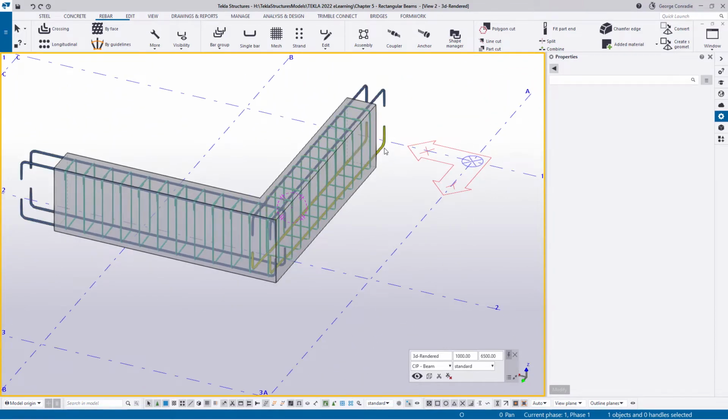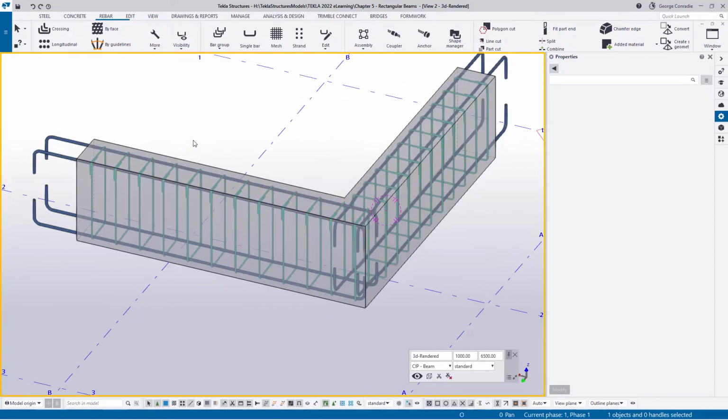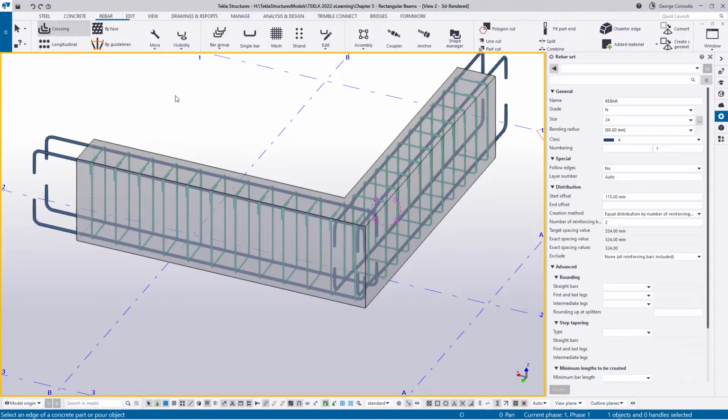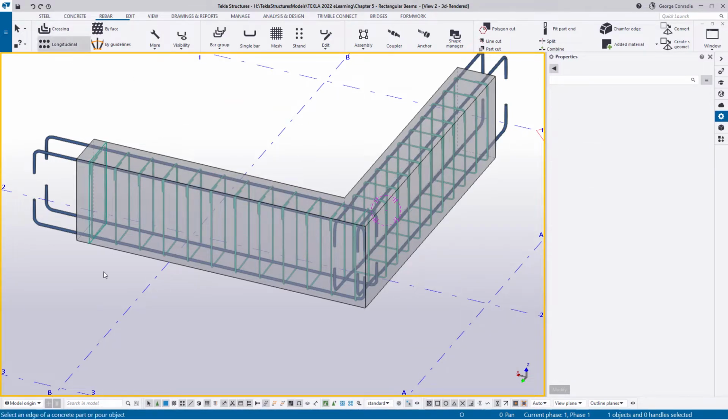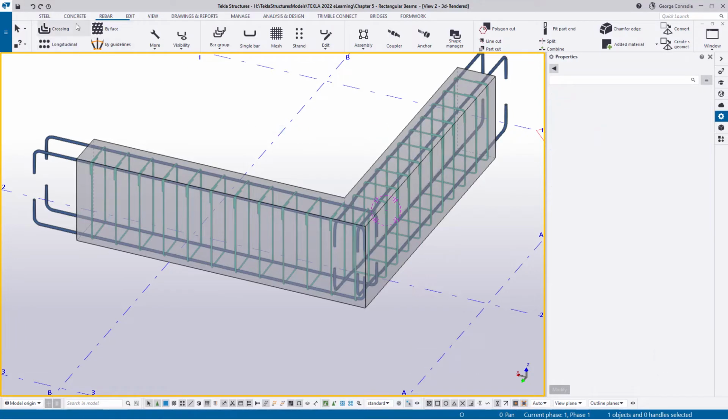Now, we still need to look at the distribution steel, and for that, I think the best option here is to look at the crossing. So if we do crossing, we get something like that. If we do, for instance, longitudinal, we can also do that, but it's only going to give us the one side. We can always add a face that side, but let's just use crossing, it's easier.